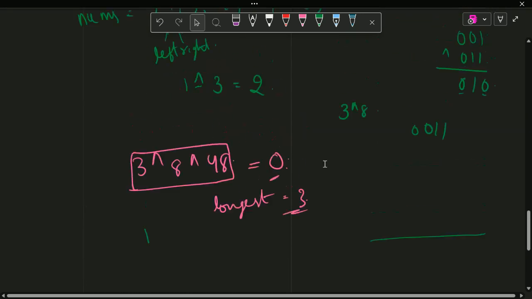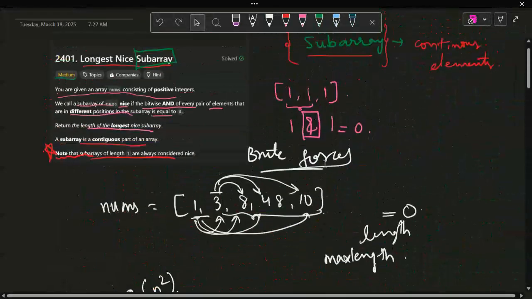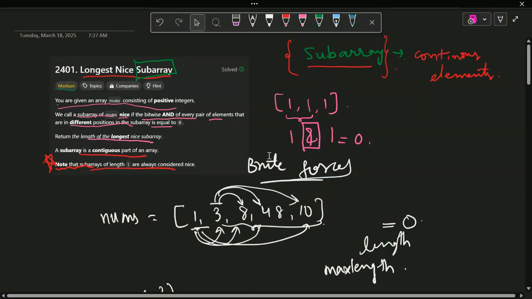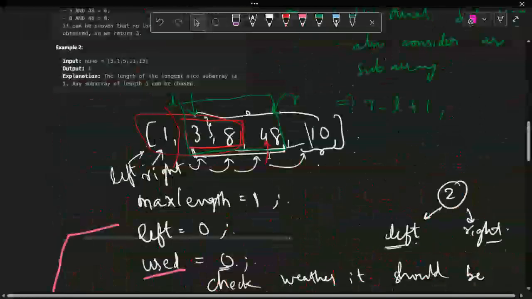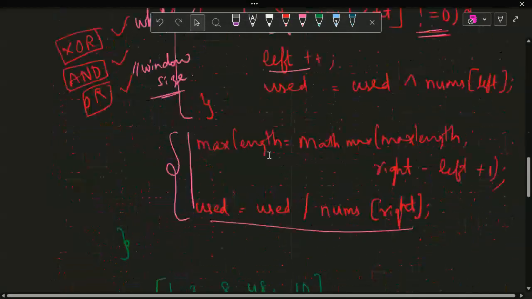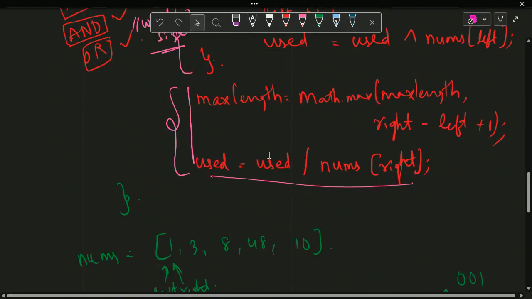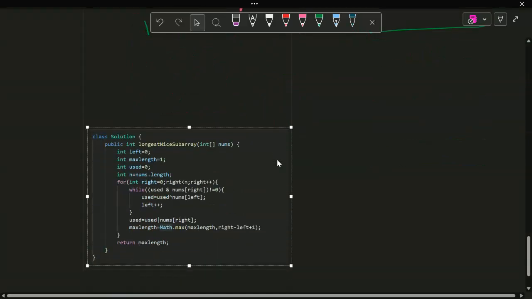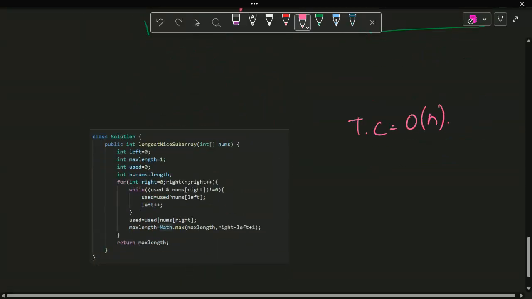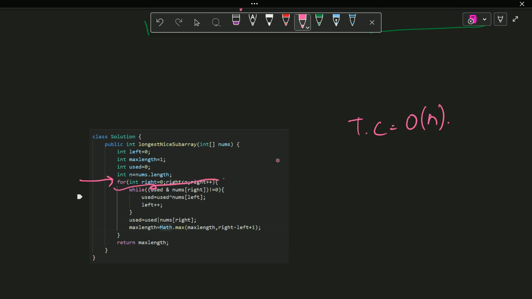So this is the approach, my dear friends, for how we can move from the brute force approach for this problem and optimize it. For this solution, the time complexity is O of n, because we are iterating through the array only once.